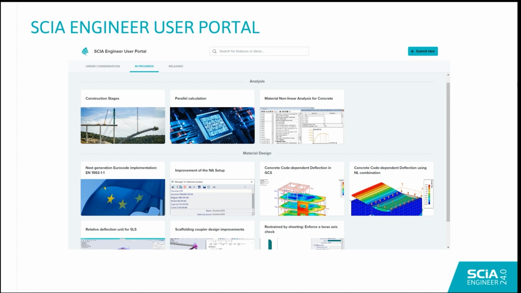Of course, we don't show all our cards. Not every feature that we are considering is shown on the portal, so don't be scared if you don't find your feature. In the top right corner, you have the Submit Idea button where you can always submit your own ideas if they aren't visible in the portal.